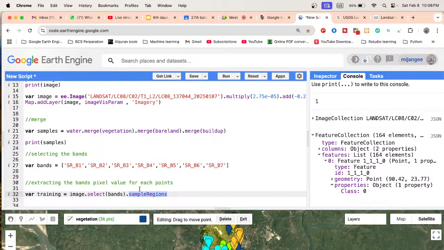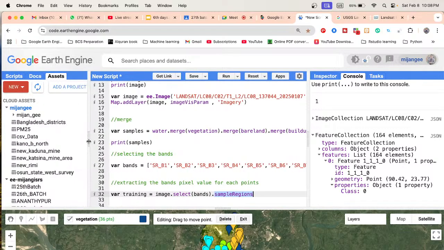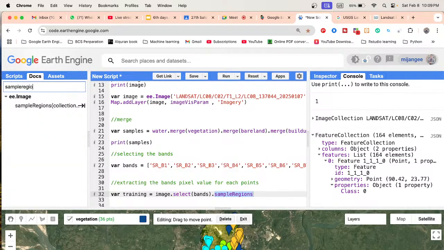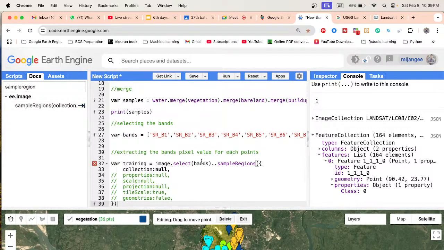Basically this function helps you when you extract the information from a collection. Suppose in this case I have a total 164 point collection and I want to extract the band pixel value, so that's why you need to apply the sampleRegions function. So if you simply search here for this function sampleRegions, you can see this is the function. This function must need a collection. So if I just import this function, it will be imported.